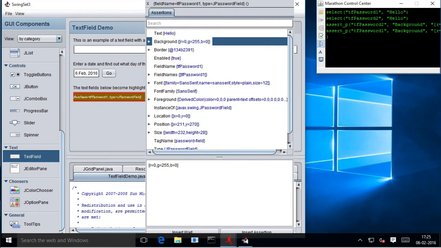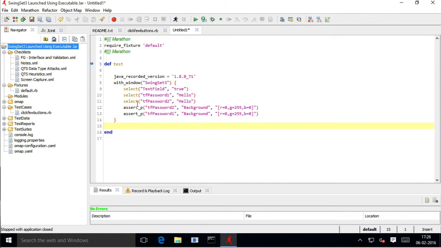Stop the test. As you can see, Marathon has entered two assert statements after the original test script. The assert statements are checking if the background color for these two fields is green. Let's run it now.